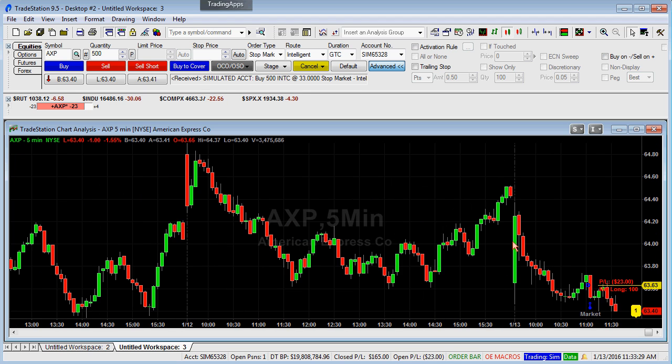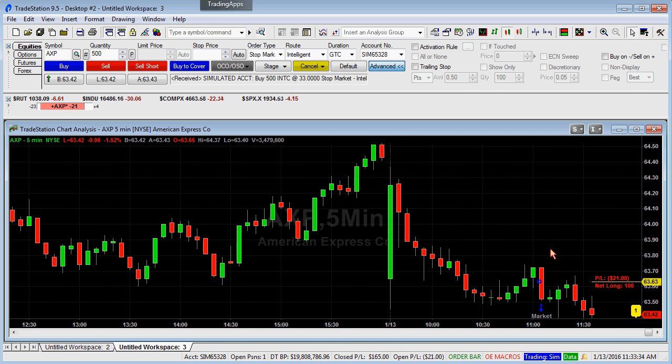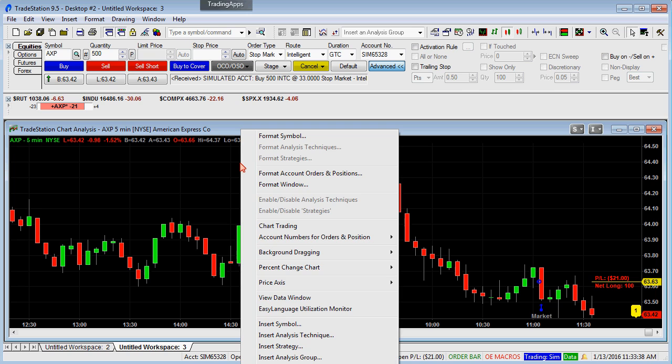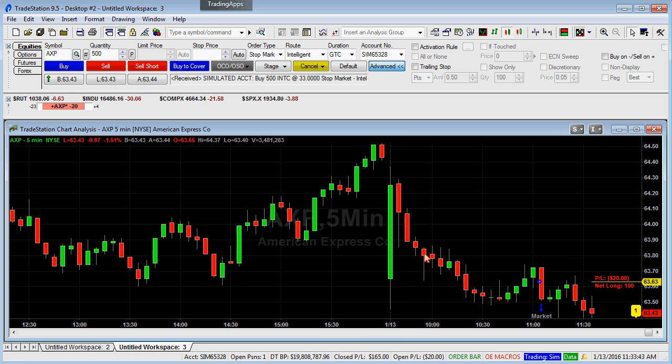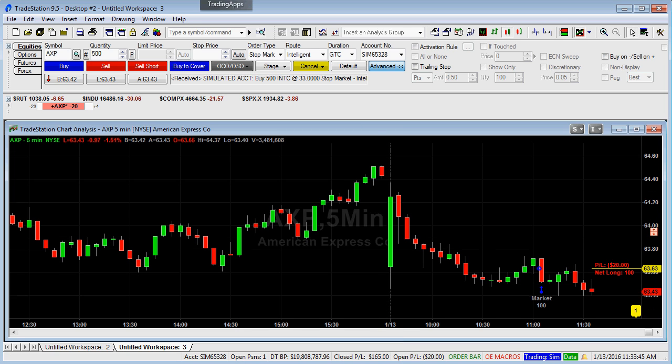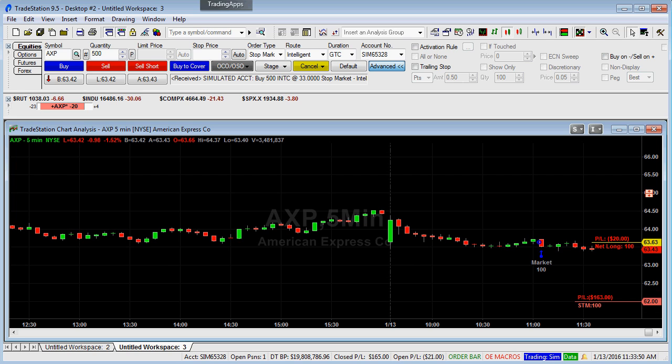If I open up my chart, let me see if I can do something here. There's a functionality here called background dragging. So let me right click, go to background dragging, and enable. This allows me to squish the price scale a little bit. There we go. And there's where I see my stop. If American Express drops to $62, it'll exit my trade, and it'll generate a loss of $163.